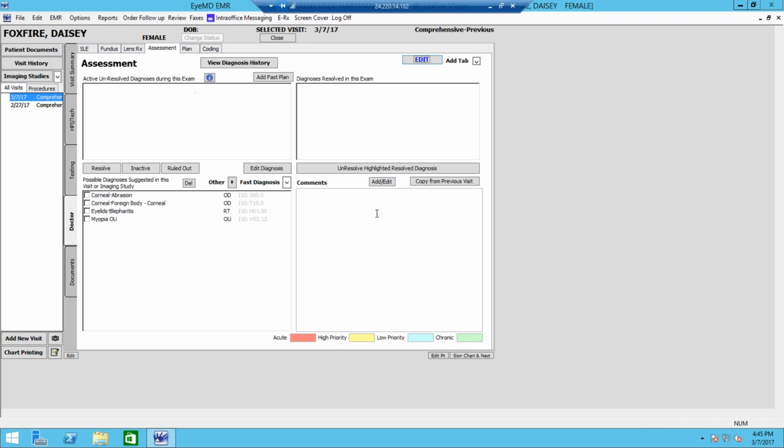So starting at the bottom right-hand side, this is a comments section. Pretty self-explanatory. You click in here and you simply free type. You would most commonly use this section if you resolved a diagnosis. So you saw Daisy Foxfire today and you indicated that she no longer had a corneal foreign body or a corneal abrasion. If you wanted to make notes as to why you resolved it, you could free type them in here. I will tell you that this section of the system is not very commonly used under the comments section.